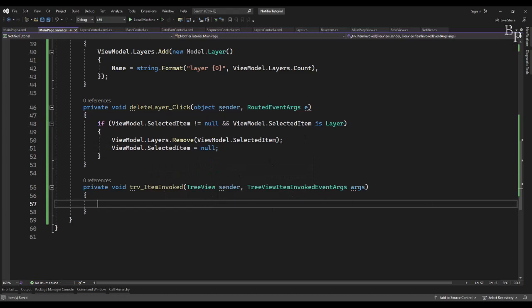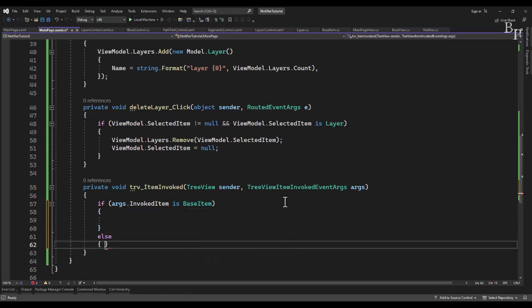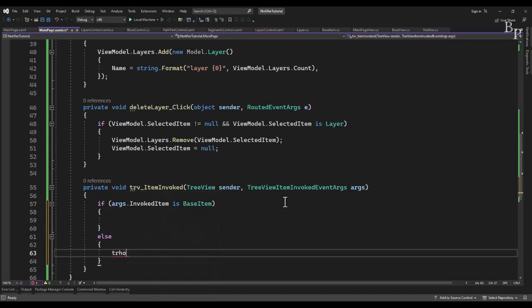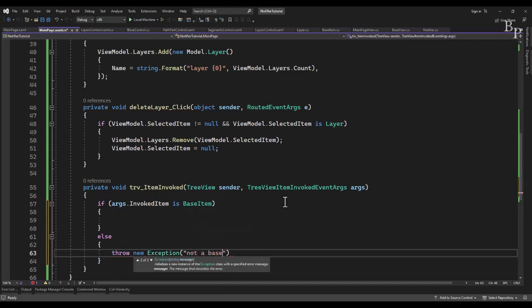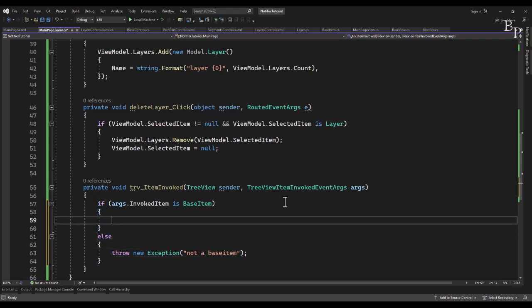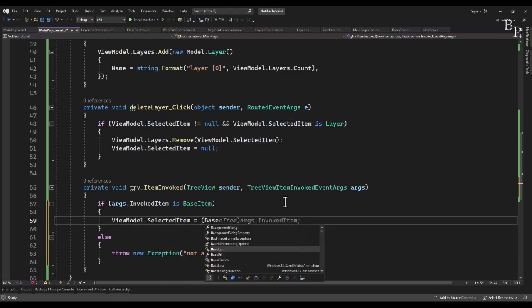Last of all, we have to set our view model selected item. If args.InvokedItem is a base item, else, I have never had this be thrown, but I'm going to go ahead and put it in here. New exception, not a base item. And ViewModel.SelectedItem is equal to a base item of the, yeah, you had it right there for a second, Microsoft. What'd you give up on yourself for?